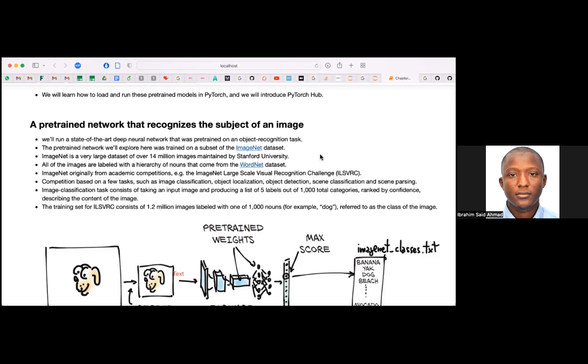Imagenet originally came from academic competitions. Most data sets have their origin in very big academic competitions. Some of the competitions include the Imagenet Large Scale Visual Recognition Challenge. The competition is based on a few tasks such as image classification, object localization, object detection, scene classification, and scene parsing. Image classification, which we are concerned with here, consists of taking an input image and producing a list of 5 labels out of 1,000 total categories, ranked by confidence.